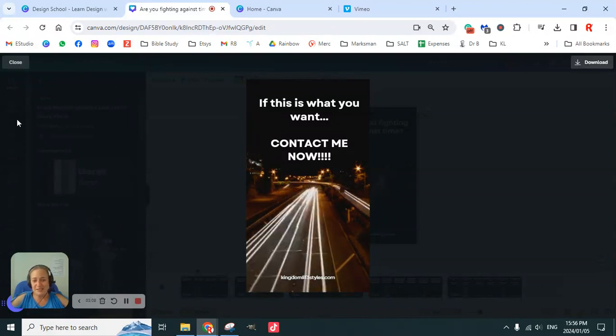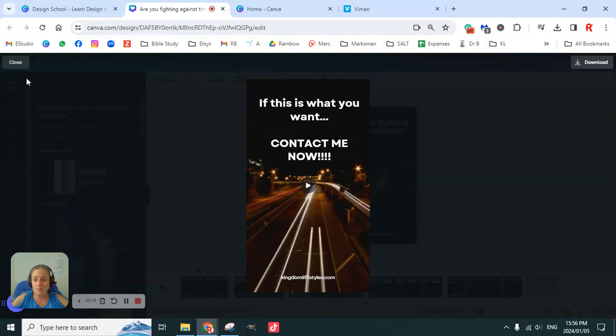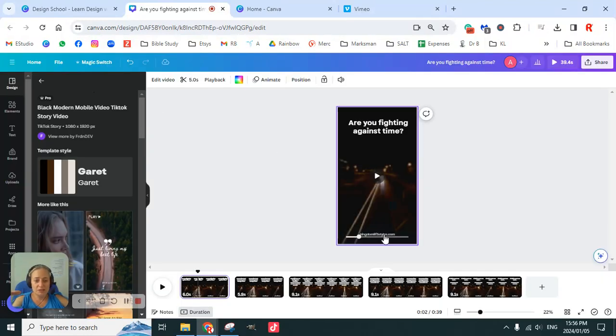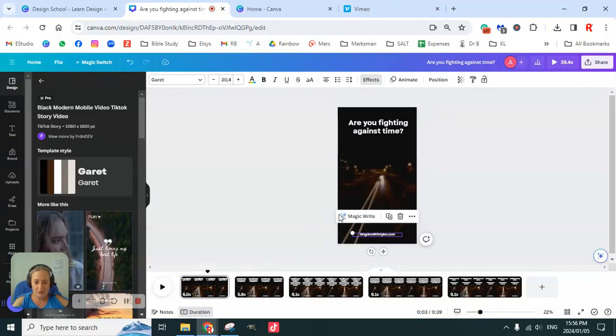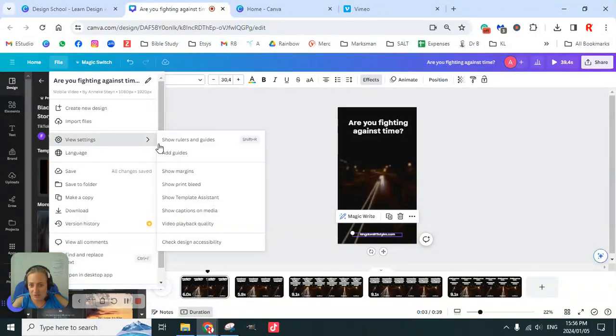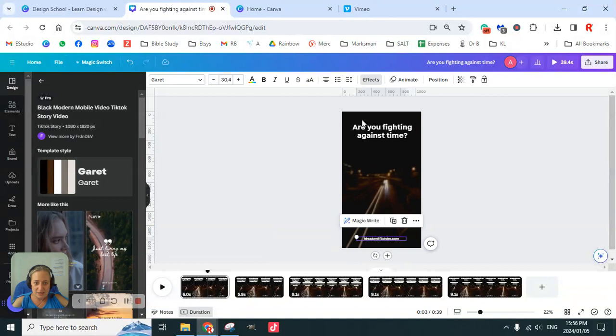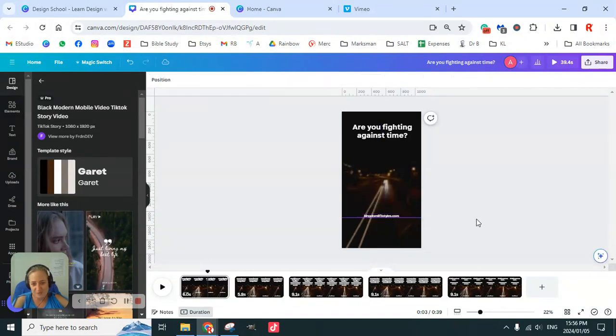So basically that will be the video that you will then download. It's already got your website in. And I wouldn't recommend putting it that low for TikTok. Let me actually just do something quickly. If you go into file and you say view settings and you show rulers and guides, then I would say that the bottom half part of Canva is somewhere you don't really want to put stuff.